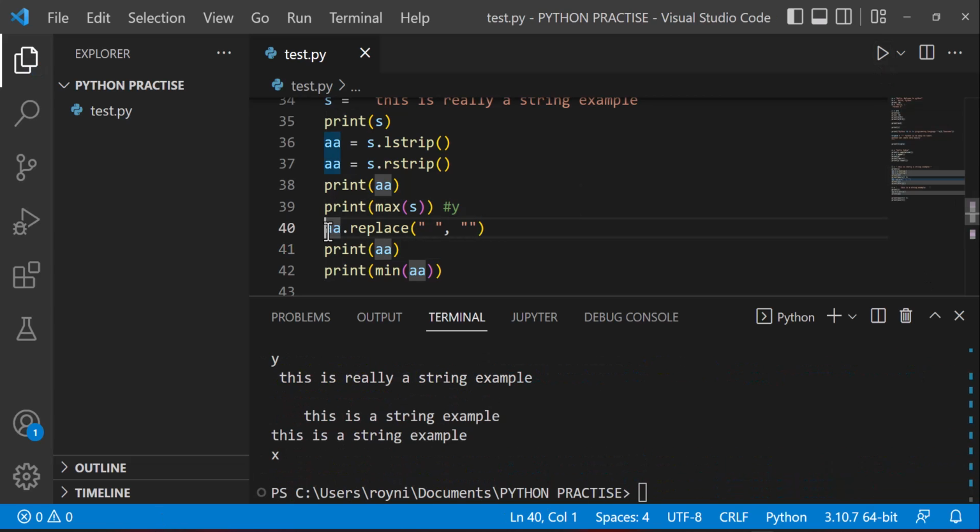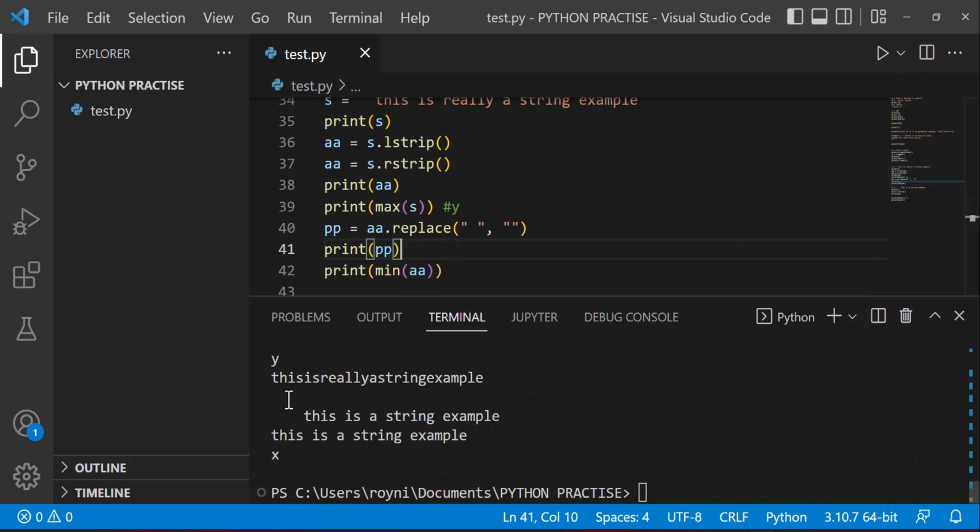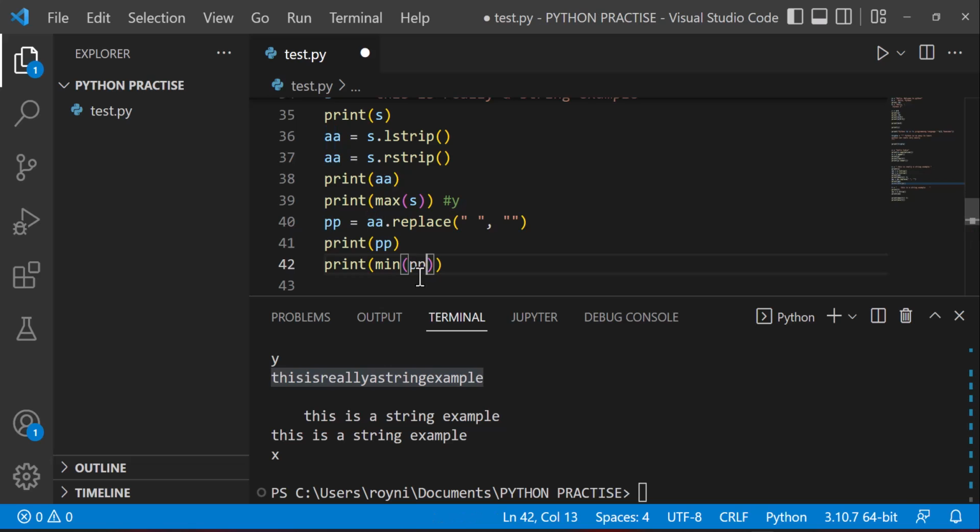We have to assign something here, then only it will print, like pp. Okay, and then pp. Now let's print, then it will show. See here, and this is really a string example, meaning it removed all the white spaces basically. And then when we print pp, it is printing. Okay, and now we can print the minimum value also. Let's print, and it will show the minimum value is a.